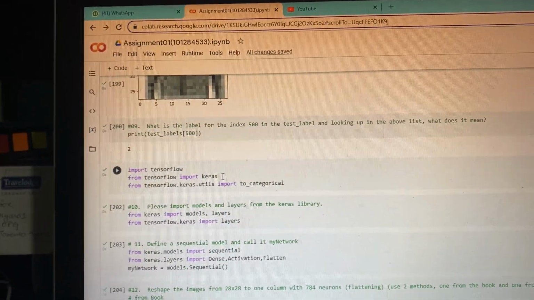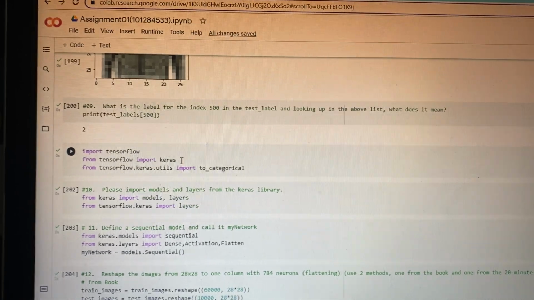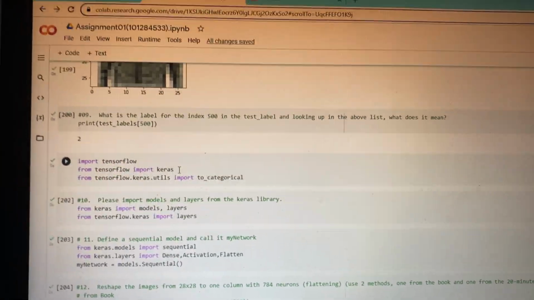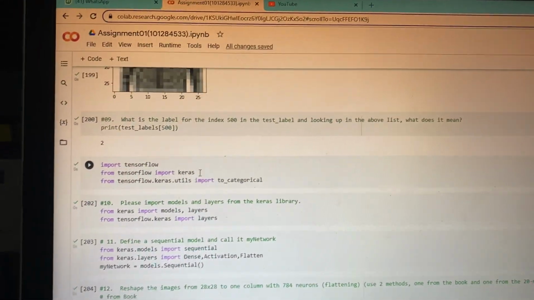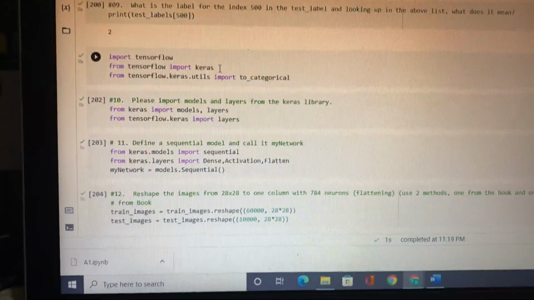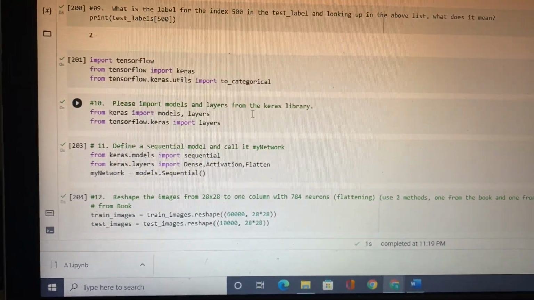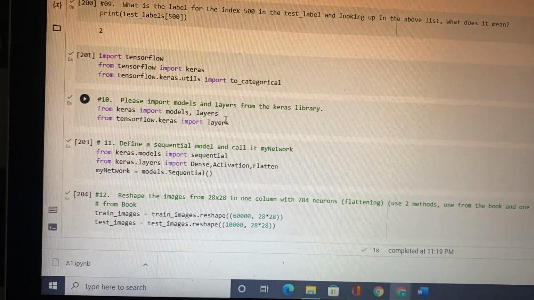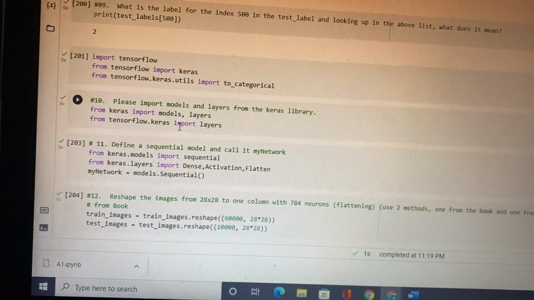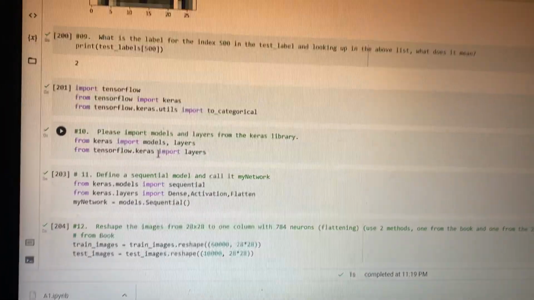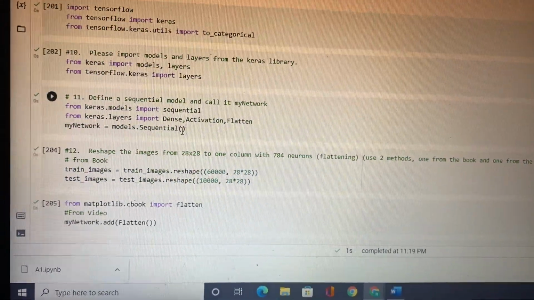And here I'm just importing TensorFlow from Keras as well, and importing to_categorical. So moving on to the next question. So we have question number 10. Please import models and layers from the Keras library. So I'm just importing the models and layers. I'm also importing the TensorFlow Keras layers as well.